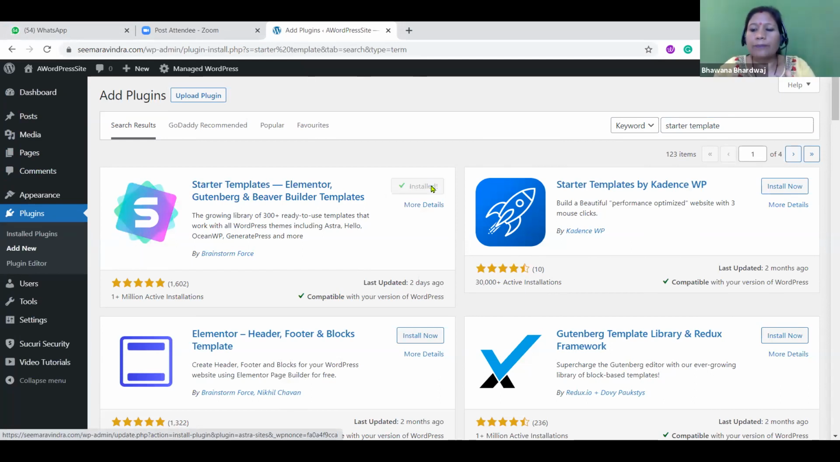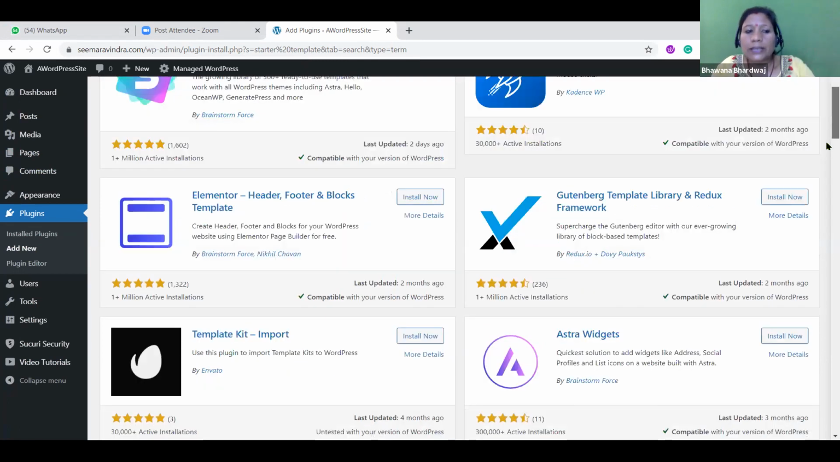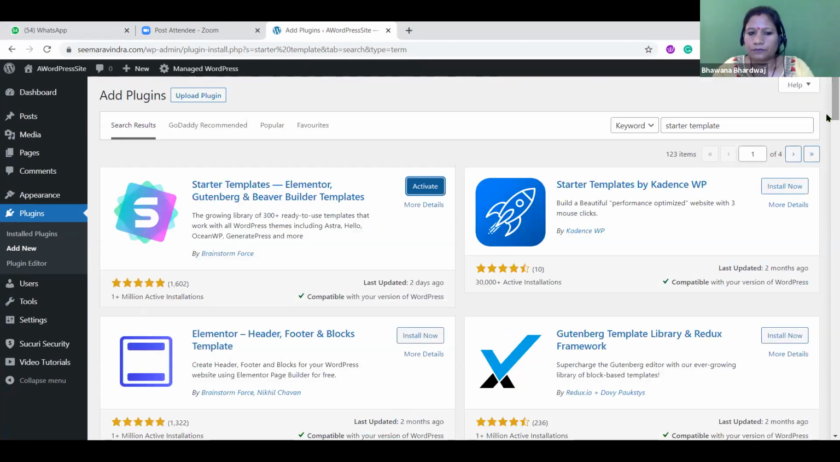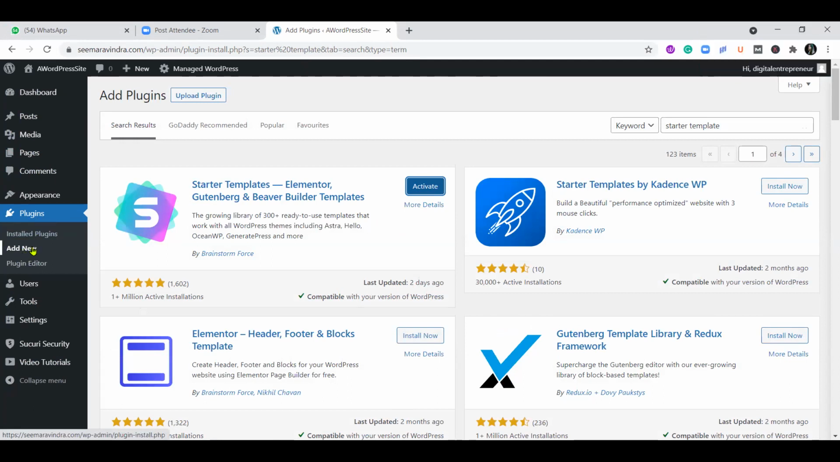Yes, this is the starter template. Right now we have to install two things. One is the extra theme and the other is the starter template plugin. So when I go to starter template, it is showing, okay, do I have to go to install plugins or just plugins? To install a new plugin, you have to click on add new. Okay, add new. Yes. Whatever plugins are already installed, you will see in the installed plugins list.